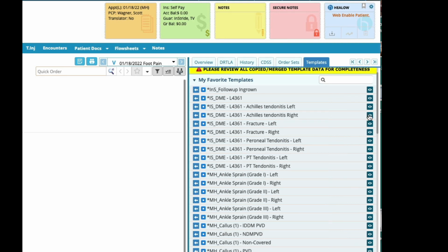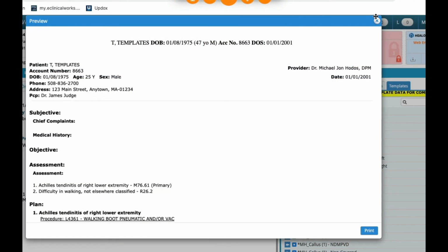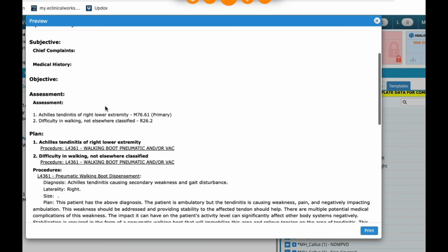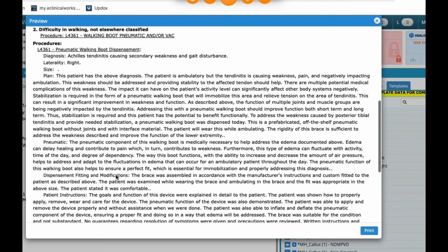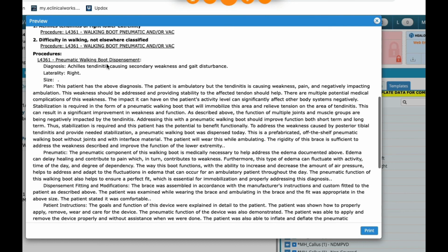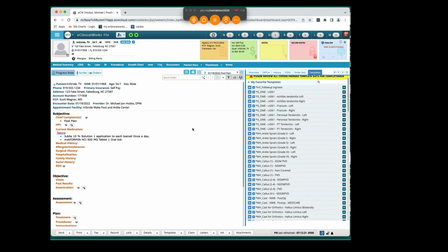So if you have a patient with Achilles tendonitis on the right side, the template has Achilles tendonitis, difficulty in walking, which was Dr. Lehrman's recommendation for an additional secondary diagnosis code, and then the procedure for the tendonitis, which this whole page of text is what he states we should use for audit success in dispensing a cam walker for Achilles tendonitis. Yeah, that's more than I use currently. Absolutely, you and me both.